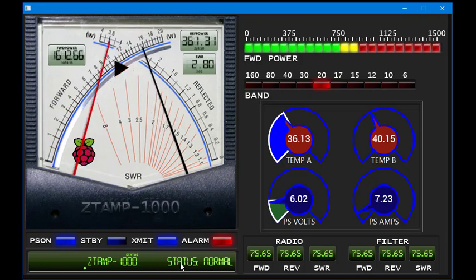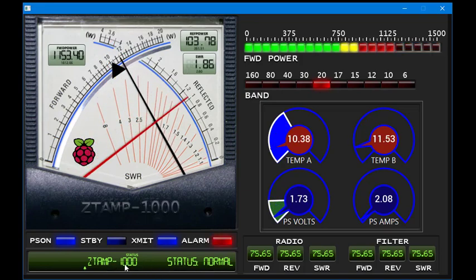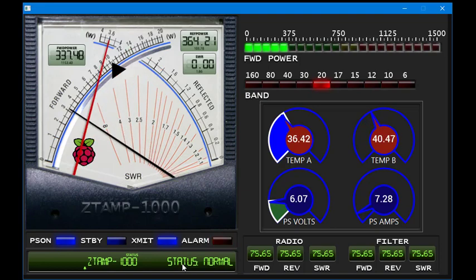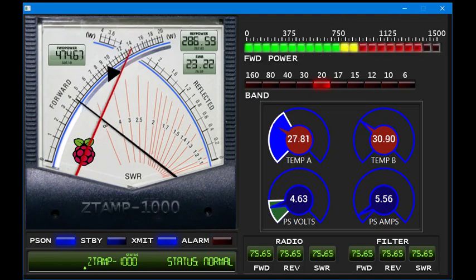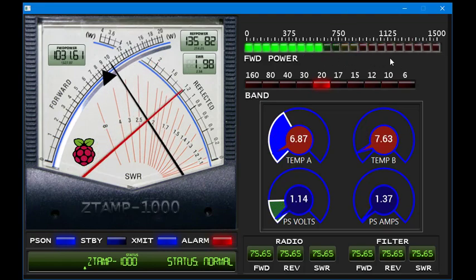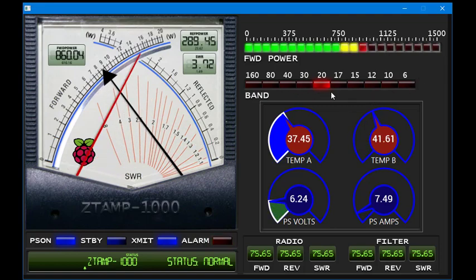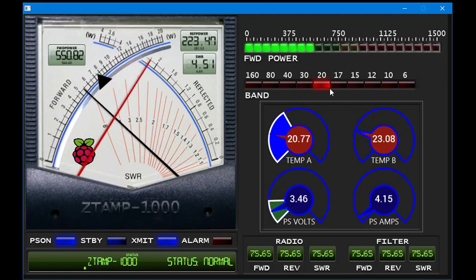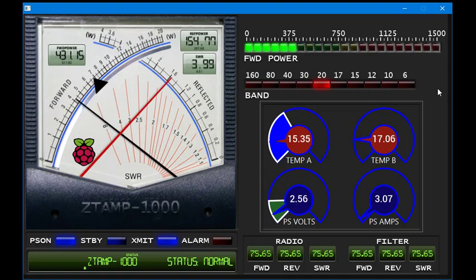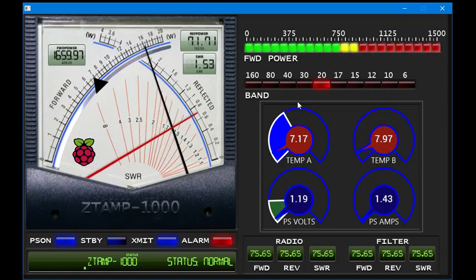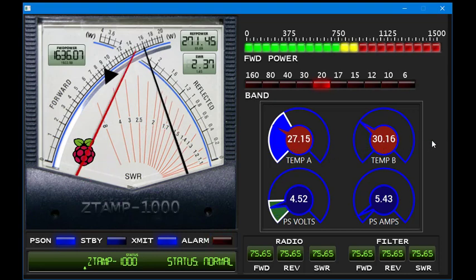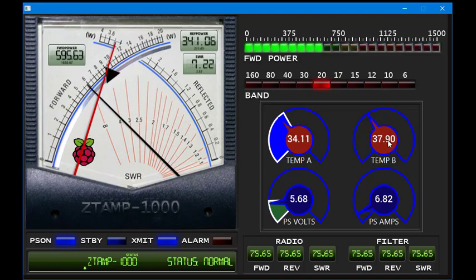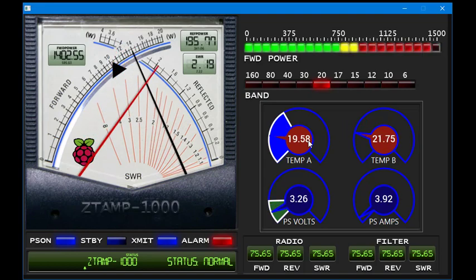And then also I created a status or text display area for all different kinds of messages that will come out from the amp. Also incorporated a very quick LED bar graph, and also an LED bar graph that will denote the different band that the LDMOS amplifier will be operating on. And then other things like monitoring two different temperature probes. I'll probably put one right on the MOSFETs, and probably one on the heatsink.